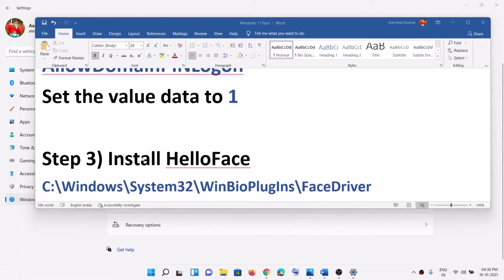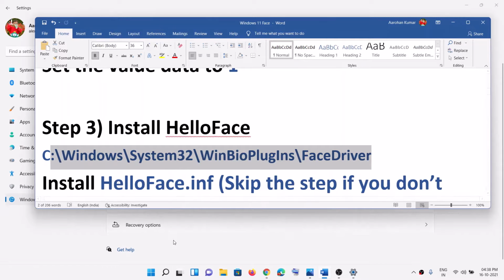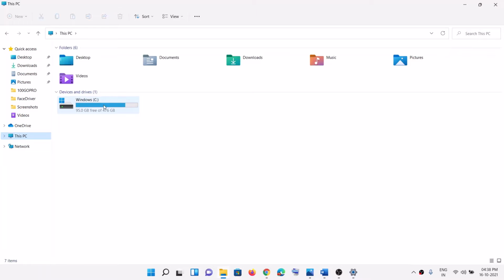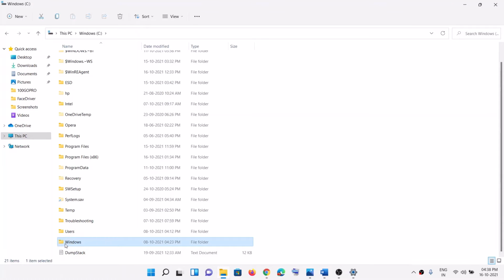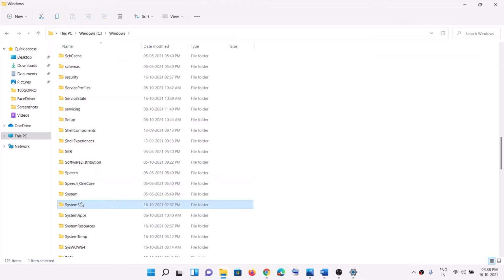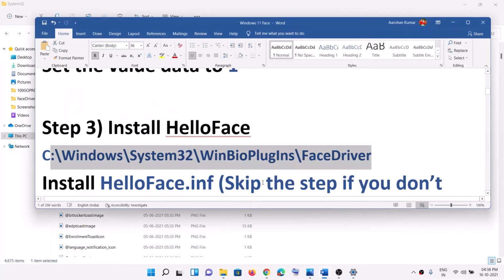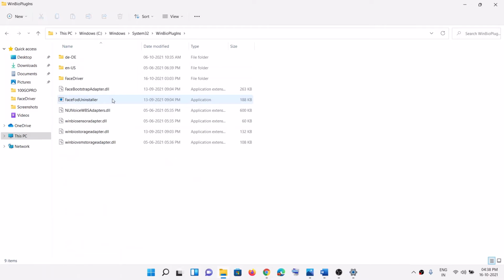Now the next step is to install HelloFace. For this, go to this location. So open File Explorer on your computer, then go to this PC, open C drive and then open the Windows folder and then find System32 and then open System32 folder, and then you have to go ahead and open this WinBioPlugIns folder. So here you can see WinBioPlugIns, and then you have to go ahead and open FaceDriver folder.